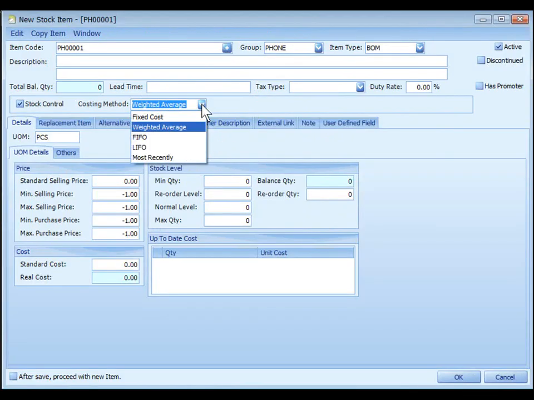This system supports different costing methods for different items. Choices are fixed cost, means the value of standard cost will be deferred. Most recent means the last purchase cost will be deferred. LIFO means the purchase cost in sequence of last in first out will be deferred. FIFO means the purchase cost in sequence of first in first out will be deferred, and weighted average means average cost will be updated with each purchase.